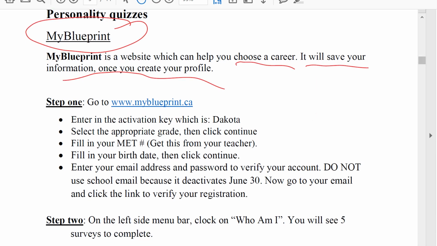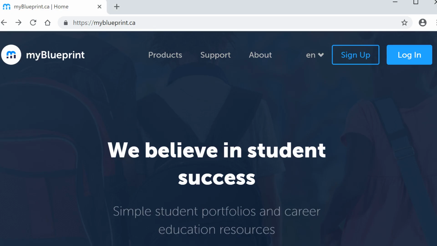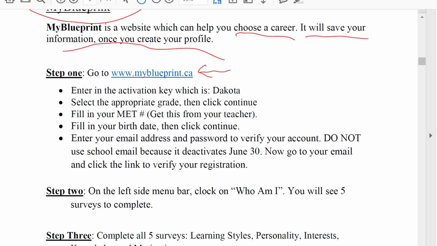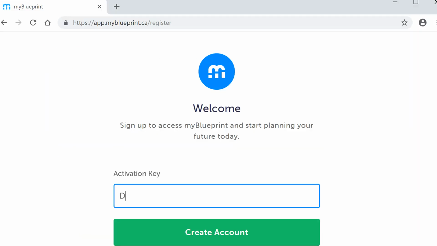So the first step would be to go onto Google and look up My Blueprint, or just type in myblueprint.ca. And you'll come to a site like this. If you don't have an account already, on the top right there's a login option and a sign up option. Let's look at what sign up looks like. So you click sign up, and your activation key, it says in your book your activation key is Dakota. So we put Dakota. Create an account.